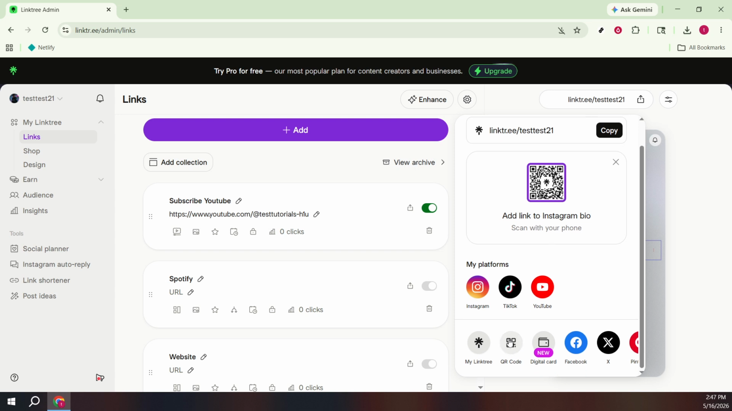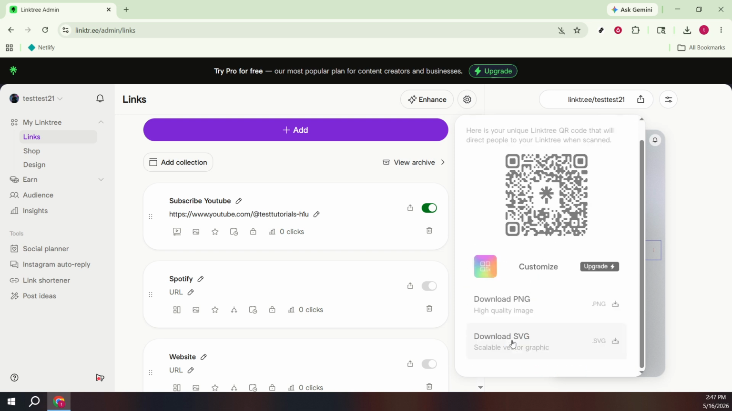Linktree will instantly generate a QR code that points to your profile, so you don't need to paste any URLs or tweak settings. It's already connected to your Linktree, which makes it perfect for print materials. People scan it and they land on your profile where all your links live. You'll notice two download choices, PNG and SVG.